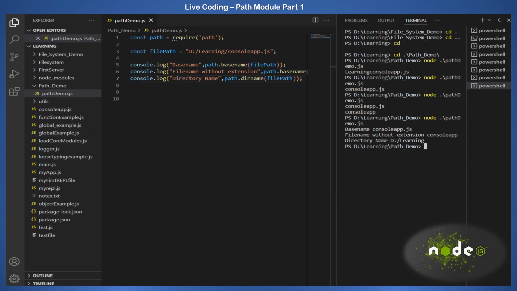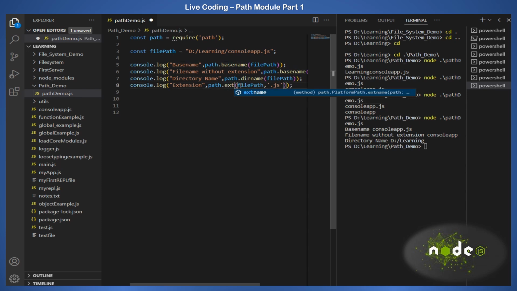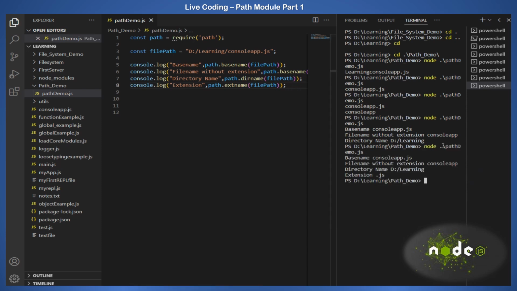Now let's see how we get the extension. Let me do the same way. I'll just paste this and write extension. To get the extension we have to use ext name, and we don't need this .js. Let's remove it and see the result. You can see the extension is .js.